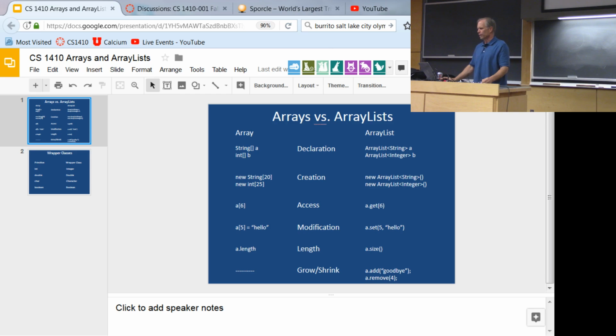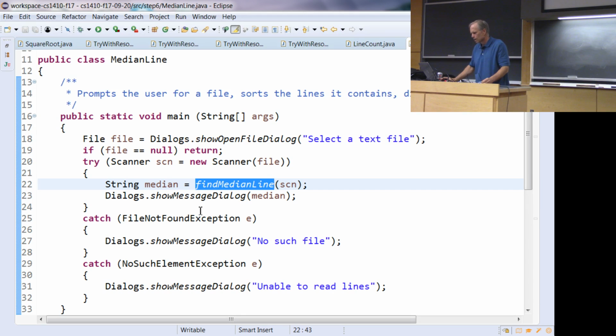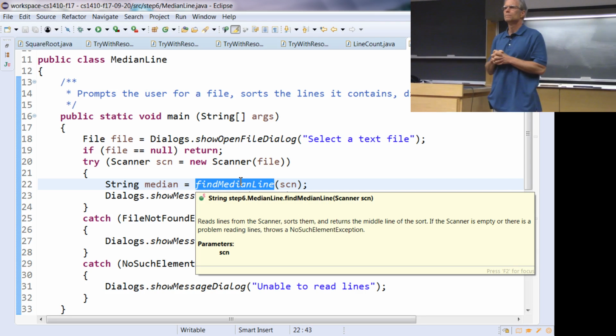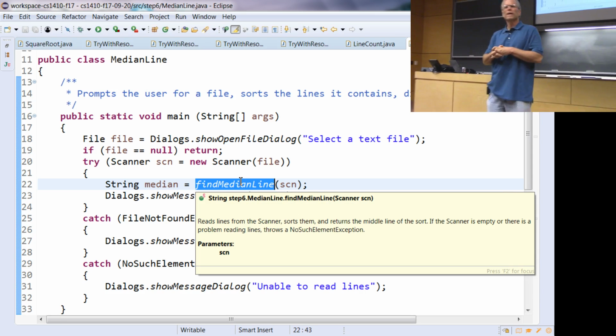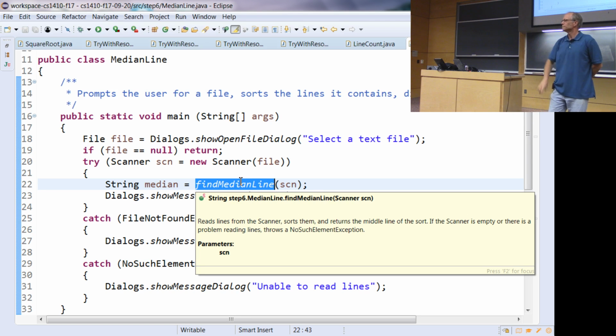Okay, so back to our program. What kind of method will find median line be? What will it do? No, how will we code it up? What will it have to do? Well, how's it going to know the number of lines? So it's going to read lines from the scanner. What's it going to do with them?